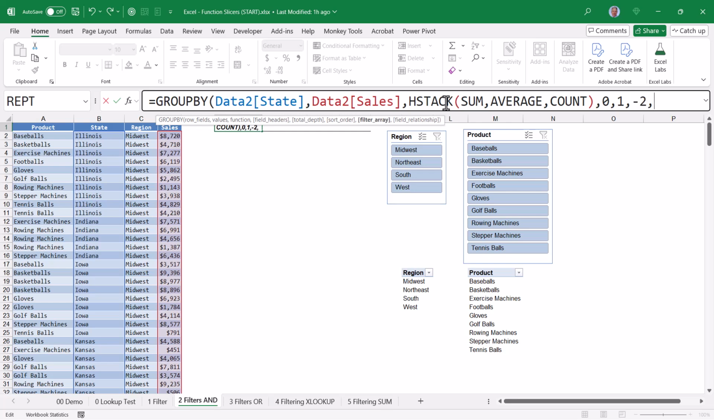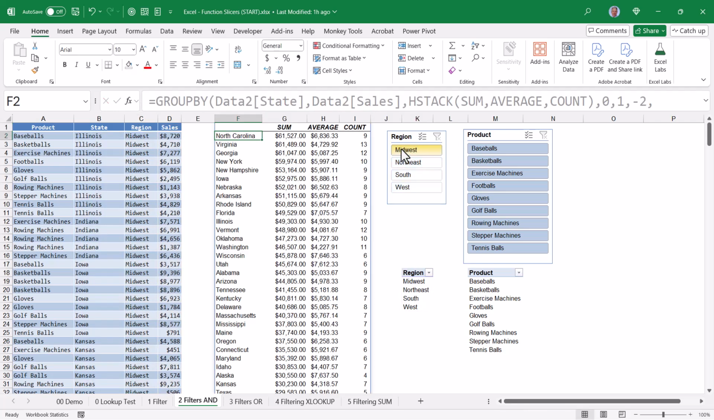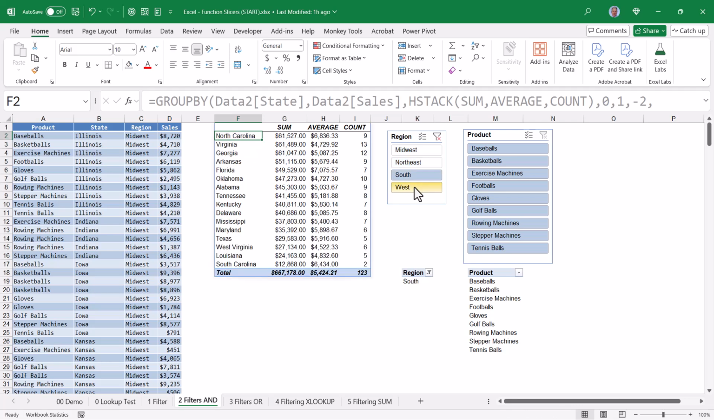And now for our filter array, let's just start with the region filter. So that will be a COUNTIF. Our range will be the output of the region pivot table, and our scan range will be the region column. Close parentheses for the COUNTIF, close parentheses for the group by. Now let's test it. Midwest, Northeast, South, West.